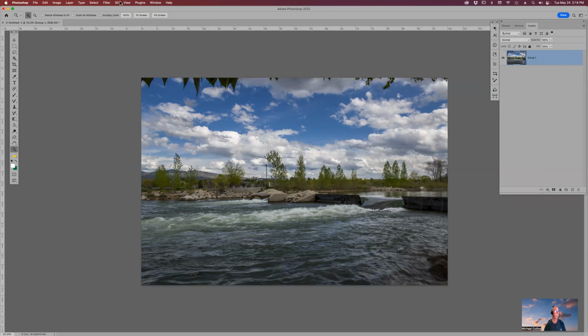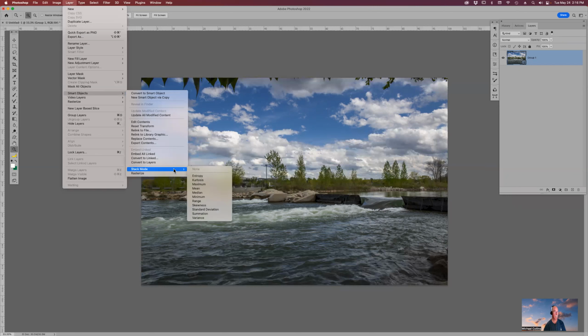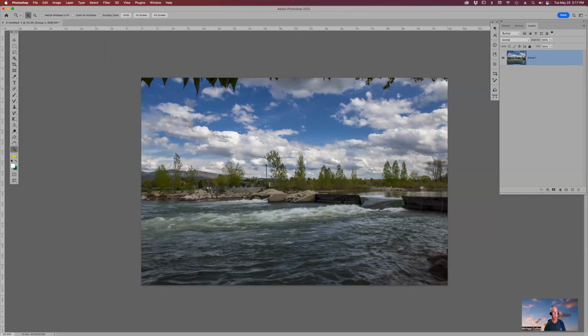And then the next step is layer, smart objects, go down to stack mode. So layer, smart objects, stack mode, to mean. I did median just to see if it would work, and it did work. It did the same thing. So I just click on mean, and then it puts it to work.